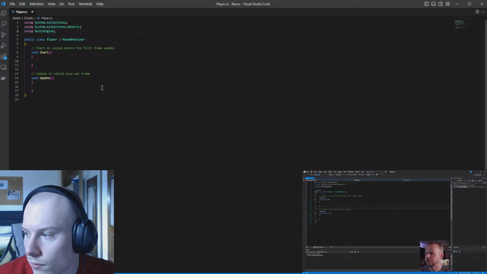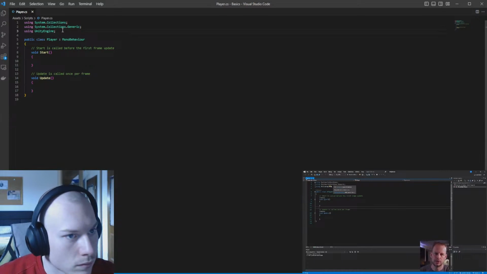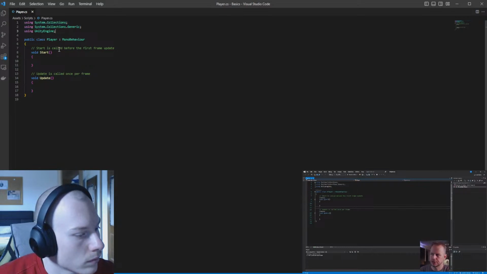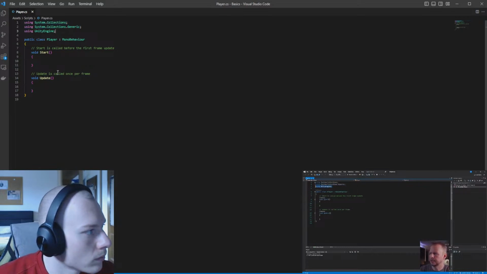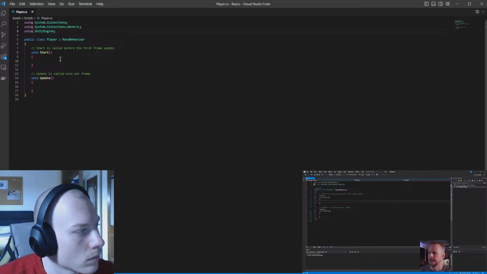If we have this using UnityEngine here, it's just telling Unity what namespace to use. Just to demonstrate, if I were to take this line away, let's just delete it. You can see that something happened here. This one turned red squiggly. It doesn't understand MonoBehaviour. Okay, what's that? That's because that was hiding in this UnityEngine namespace.